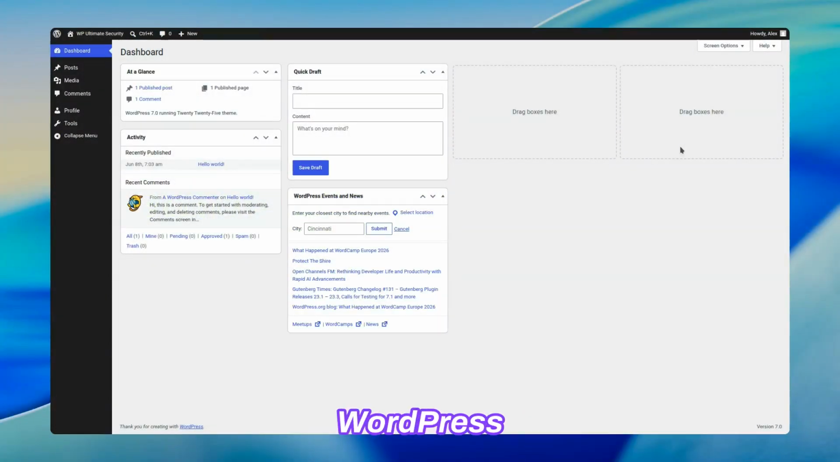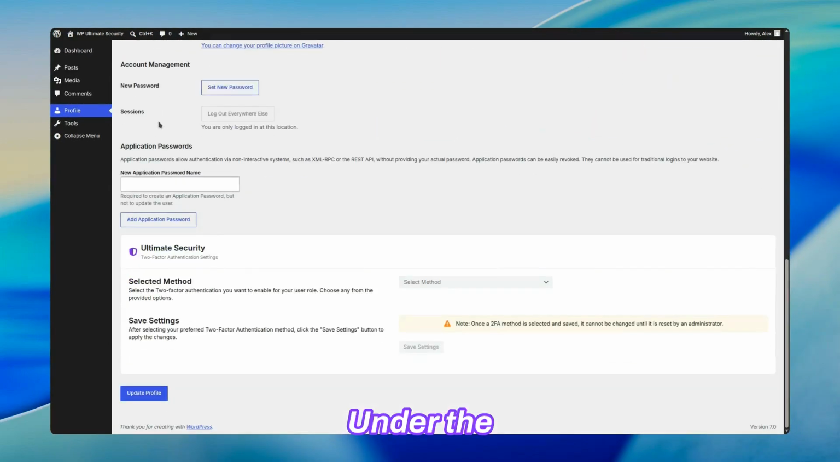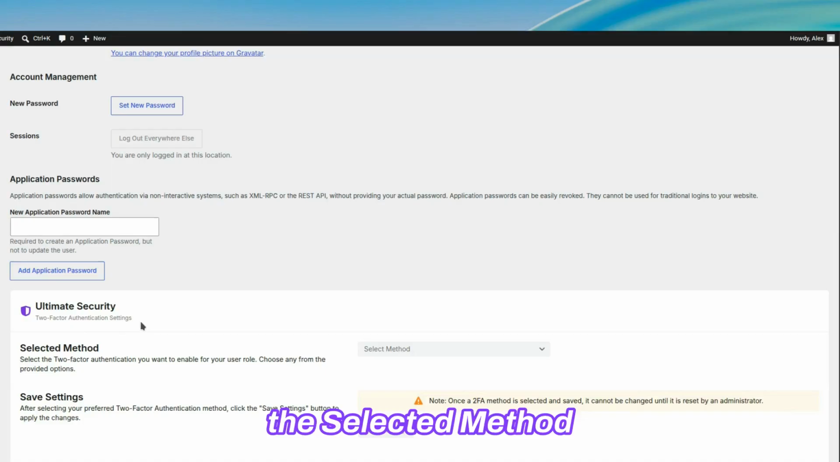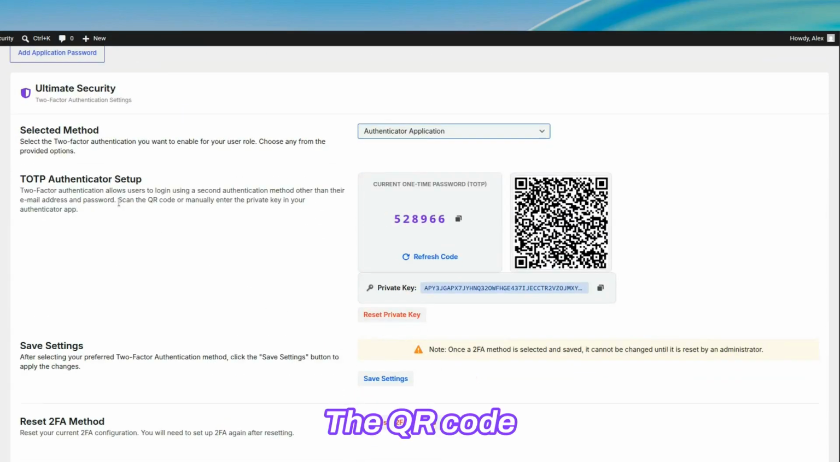Go back to the author's WordPress dashboard and click Profile and scroll down to the bottom. Under the Ultimate Security section, click the Selected Method drop-down box and choose Authenticator Application. The QR code and private key appear for the author as well. For this user, instead of scanning the QR code, we will use the private key option.